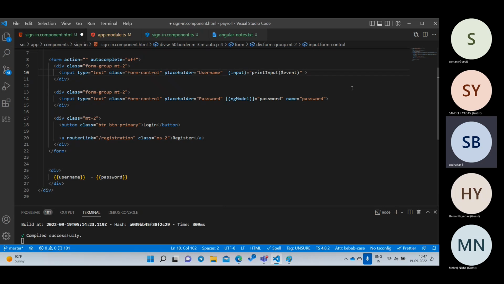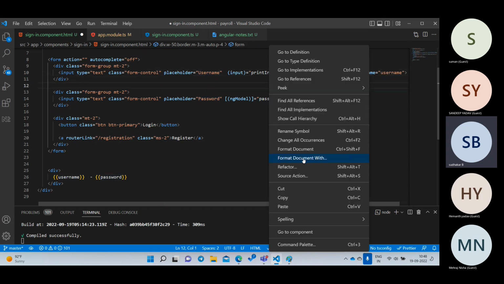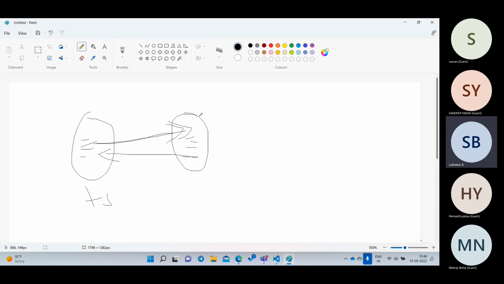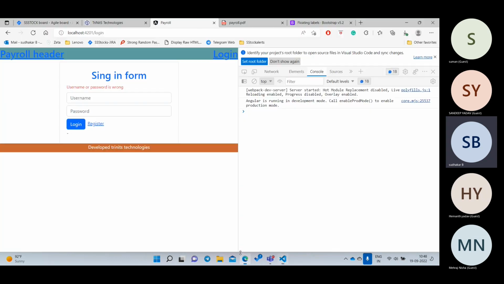Let us write the ngModel. I'll write, what is my username? Username, and I'll write username also. Let us format the document. So I have it like this. Now I have done the two-way binding for the two properties.